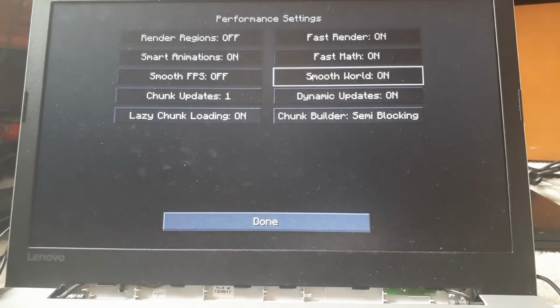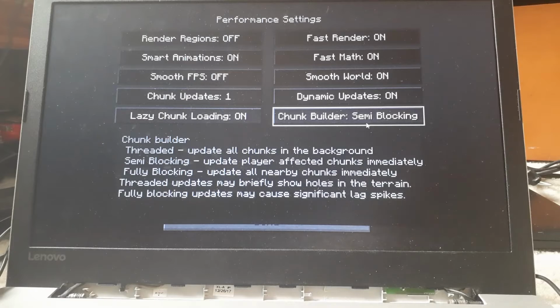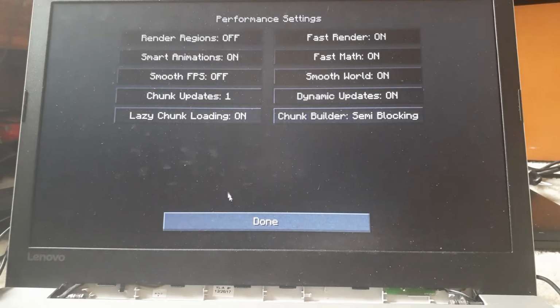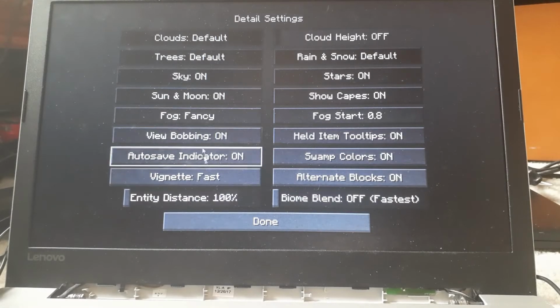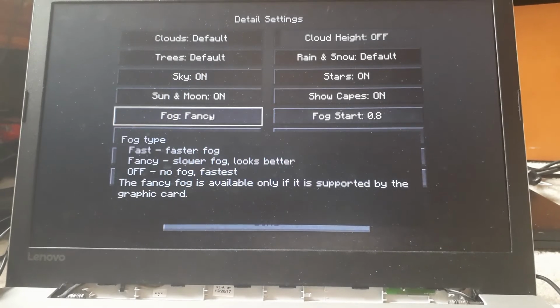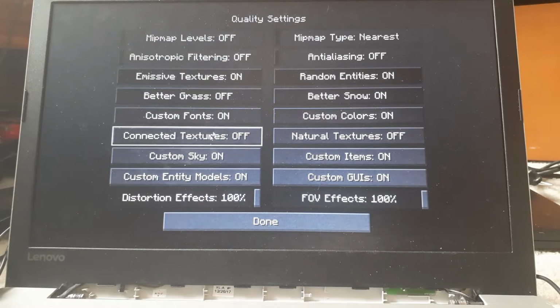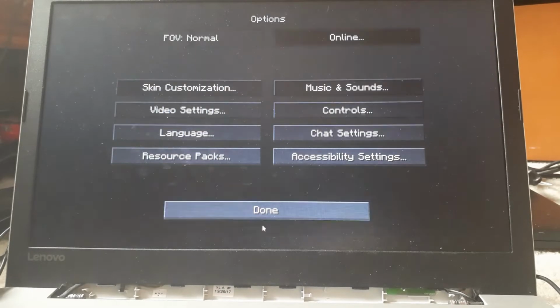Dynamic updates on. And I have chunk builder set to semi-blocking because the other option is threaded, and I don't want to be using lots of threads. This is only a quad-core processor with no hyper-threading. Lazy chunk loading on. And details, I'm not going to go through all this stuff, but you can look at it. I basically have everything set pretty conservatively, except the fog. I can only be on fancy, I guess, though. Quality, similar stuff. It's pretty low settings.